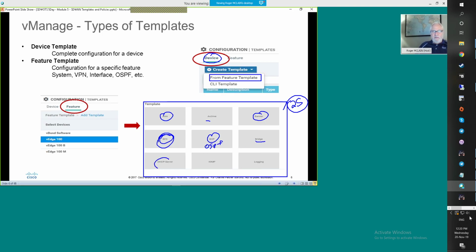Bridging, you've got the ability to set up your router as a DHCP server, multicast capabilities, syslog. You've also got SNMP listed here. You've also got OMP that can be customized as a feature template, and the list kind of goes on and on. In addition to VPN interfaces, which will be used a lot.